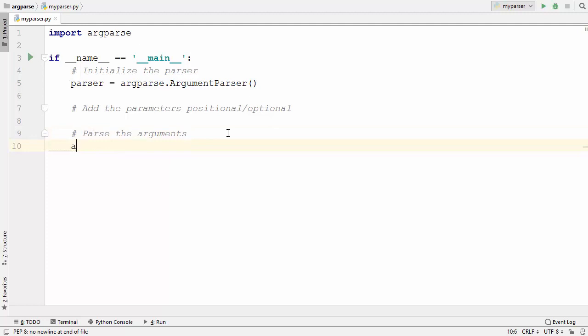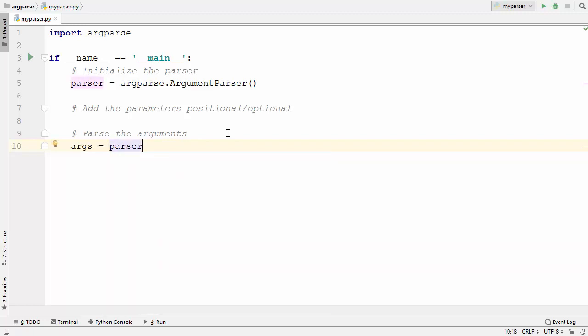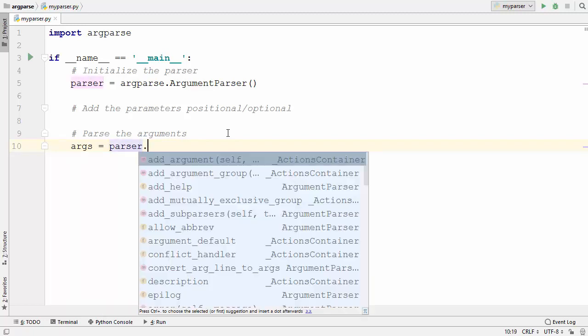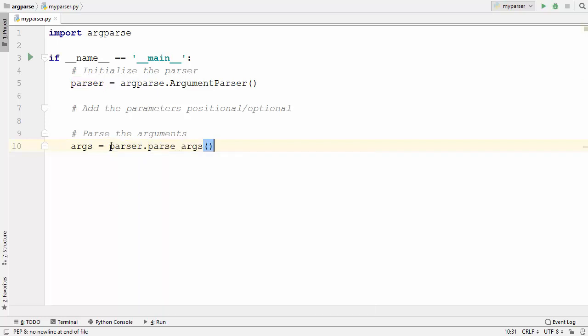So let me declare one more variable, which will be our arguments which we want to parse, and then we will use this parser variable which we have created and call the method called parse_args. Once you have used this method parse_args with this parser variable, you will have all your arguments in this args variable. So let's run this script and see what happens.